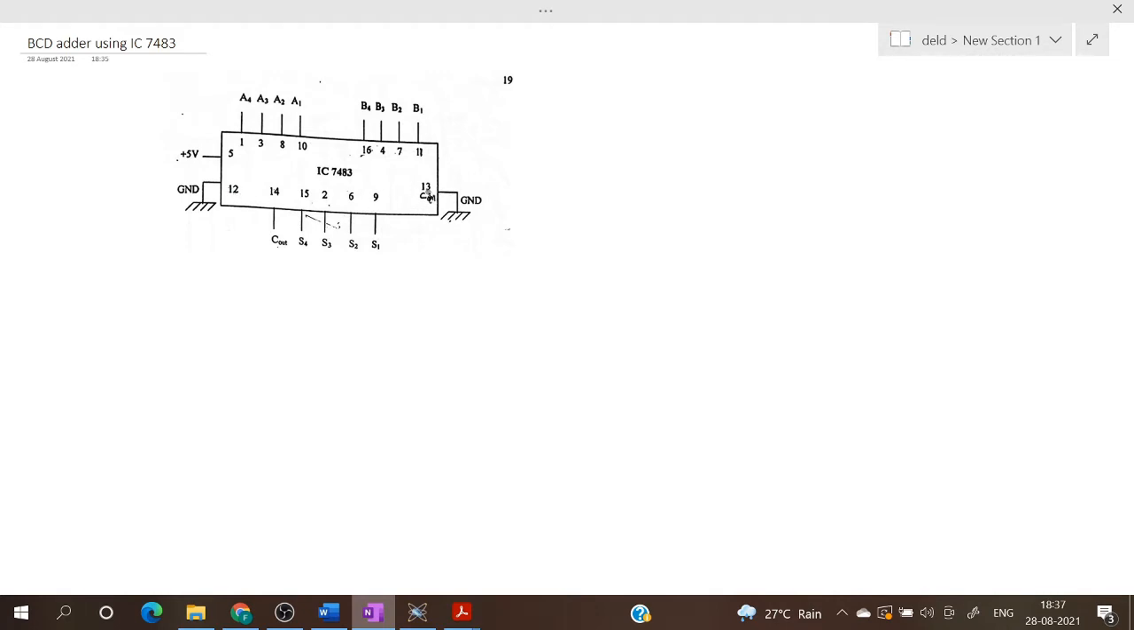Then 13 is the carry input. So, if there is no carry input, we can connect that to ground. So, we will see how to implement a BCD adder, how to design a BCD adder using IC 7483.